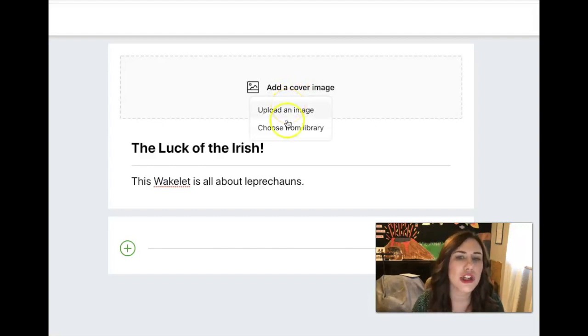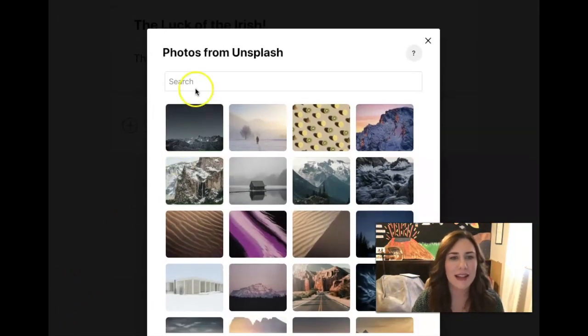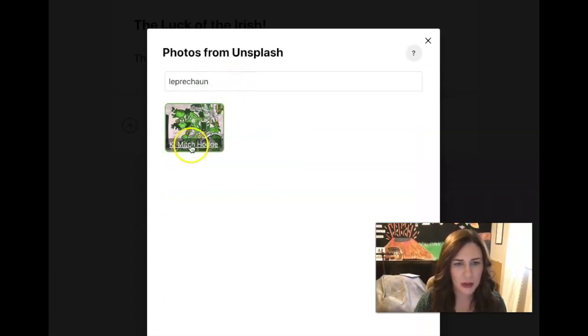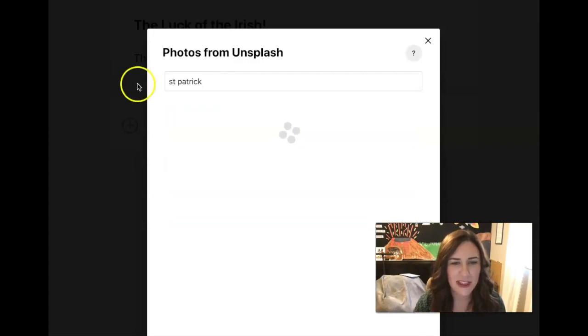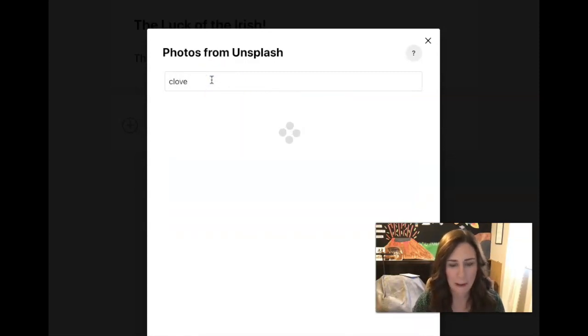All right, from here I can add a cover image, and I can either download one that I like, or I can choose from the library. And so this is from Unsplash, and I can search whatever I would like here. Let's see, I'm going to look for leprechaun. Let's see if they have one. Ooh, they have one. Okay, all right. So let's see, Saint Patrick. Let's see if they have one for this. Okay, they do have images of St. Patrick. That's kind of exciting. Okay, I'm going to go with clover.